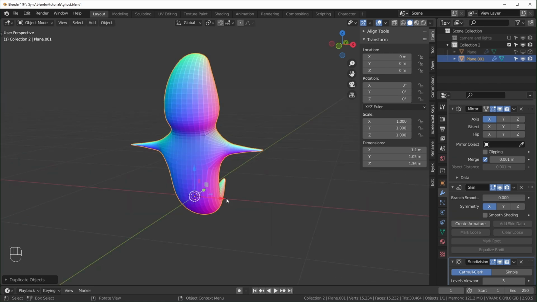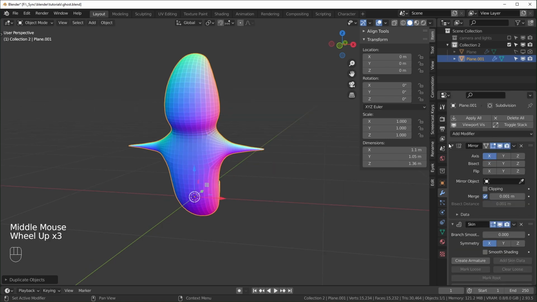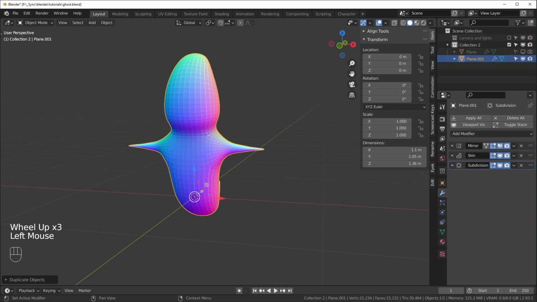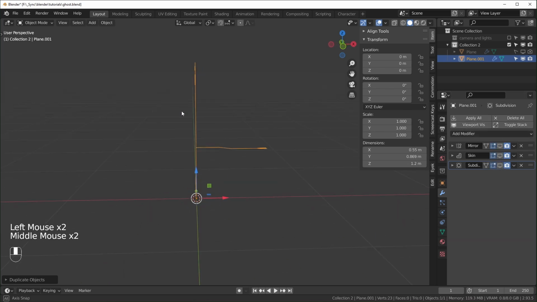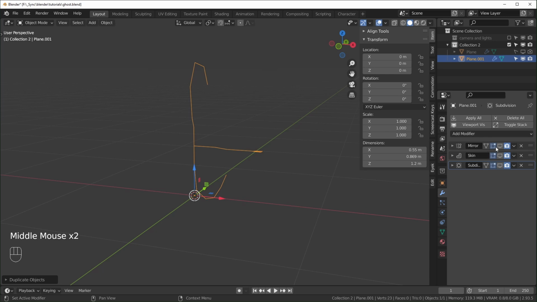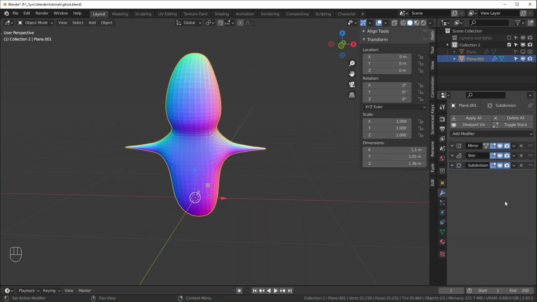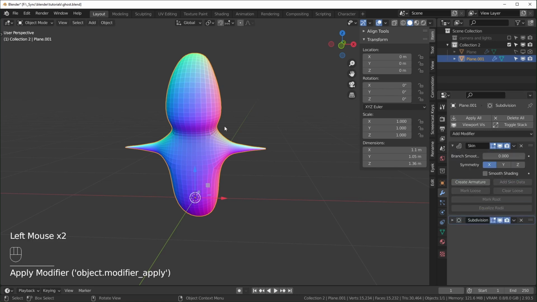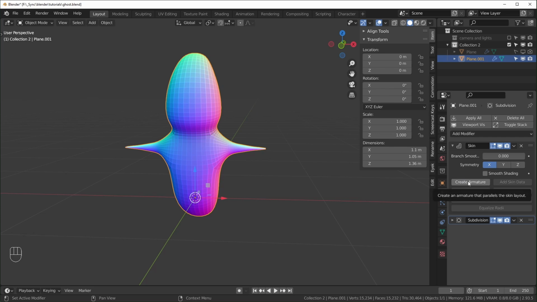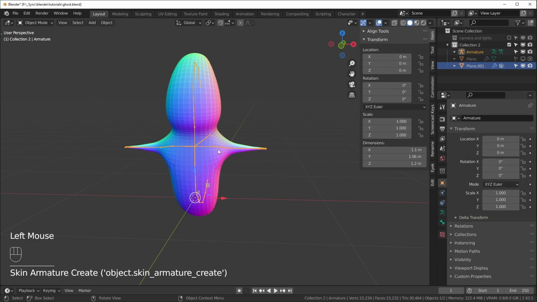So next we need to apply some of our modifiers so that we can add a face, and we'll also create an armature at the same time. So right now you can see without any of our modifiers on right here, this is all we have. It's just some sticks. So we need the mirror modifier for our armature to be mirrored correctly. So I'm going to apply the mirror modifier right here. And before I apply the skin modifier, I want to create an armature. And you can see it creates an armature right here.